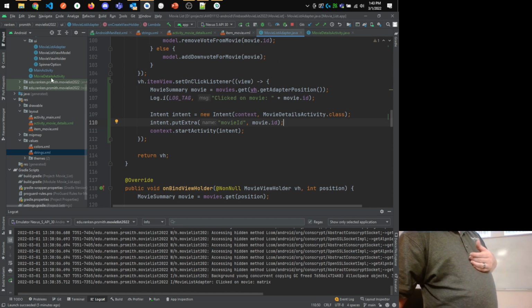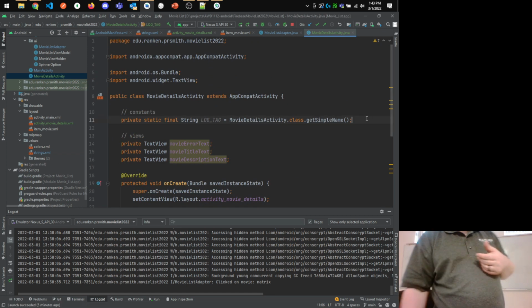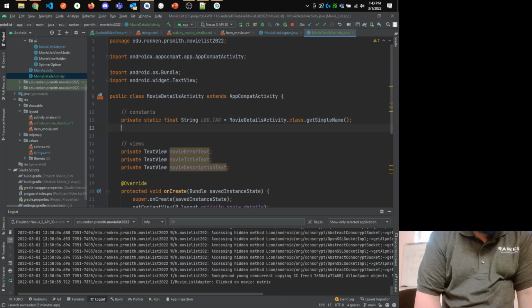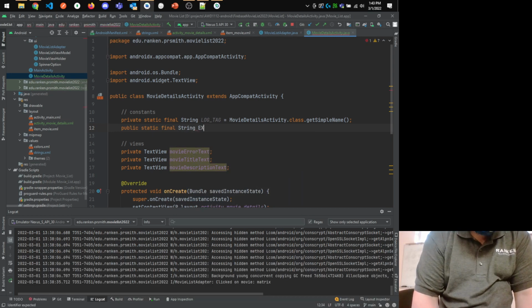So up in movie details activity, I'm going to declare this constant. I'm going to mark it public static final string, and this is going to be EXTRA_MOVIE_ID. And so this is just movie ID.